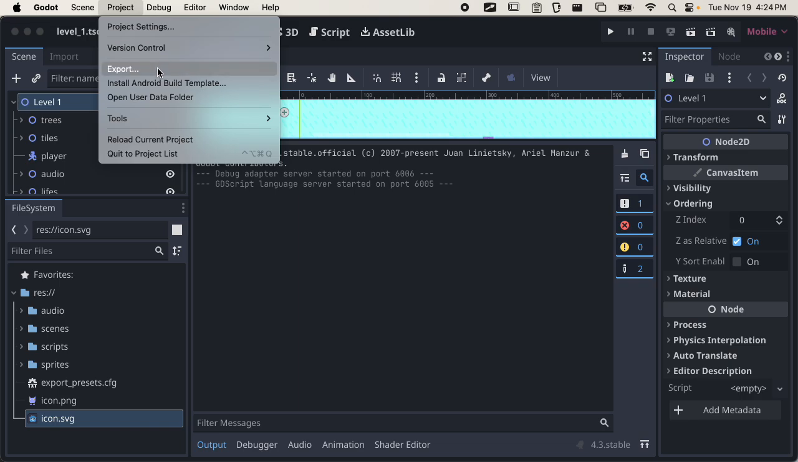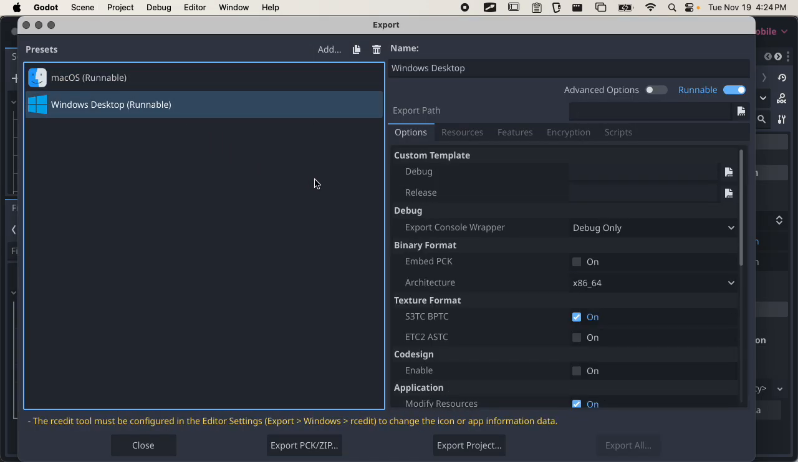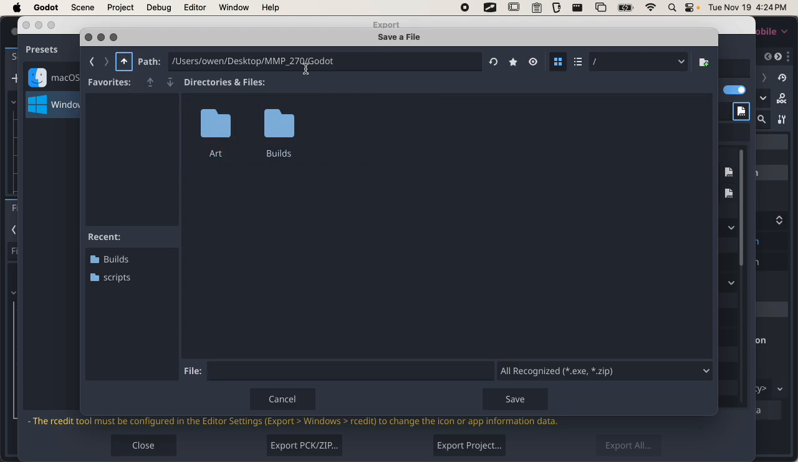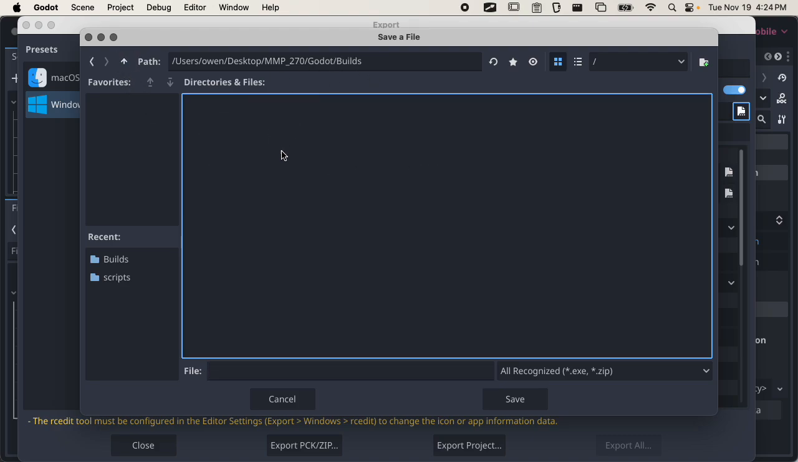Then we can do a Windows build. So we'll go to Windows. We'll choose the export path again. So remember, we don't want it to be inside the game folder with our audio and our scripts and everything. We want to go back to our Godot project folder and go to our builds folder.